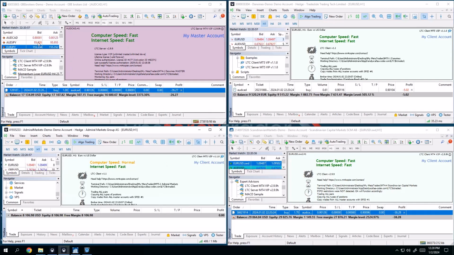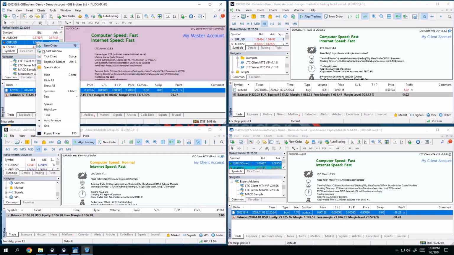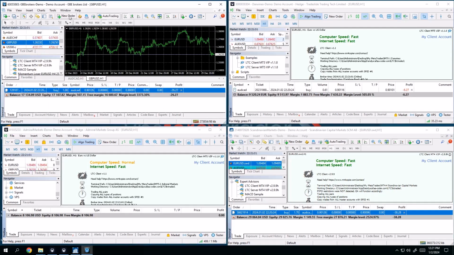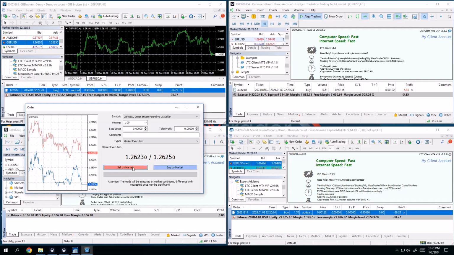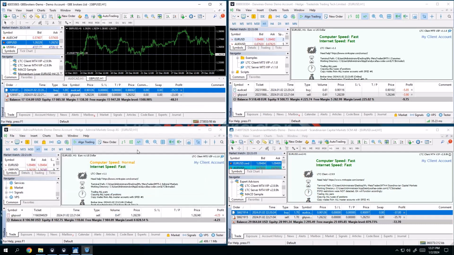So let's take another chart. Let's say pound dollar. So I will open a sell on pound dollar. Look, now all three accounts copied that trade. And this is how simple and easy it is.